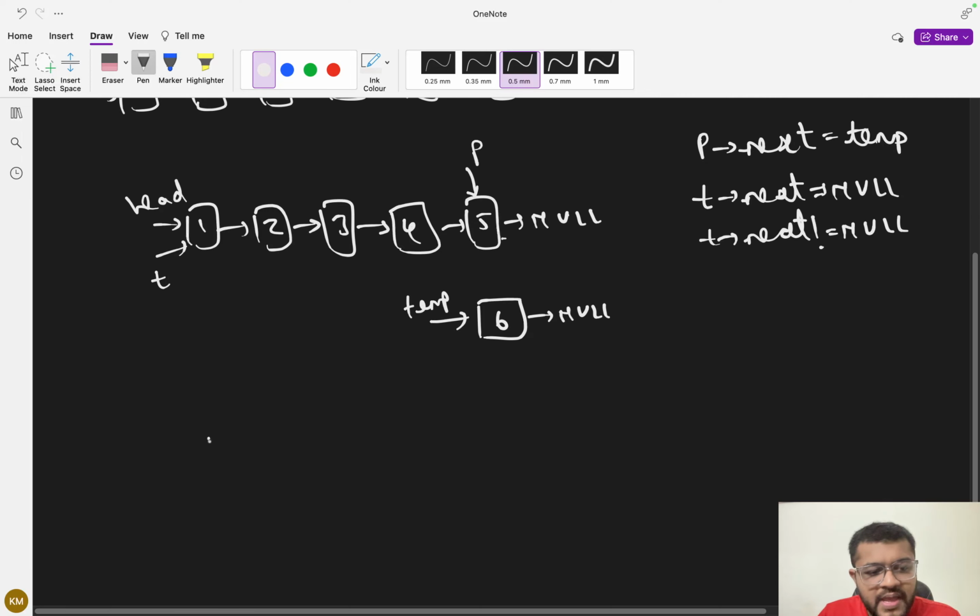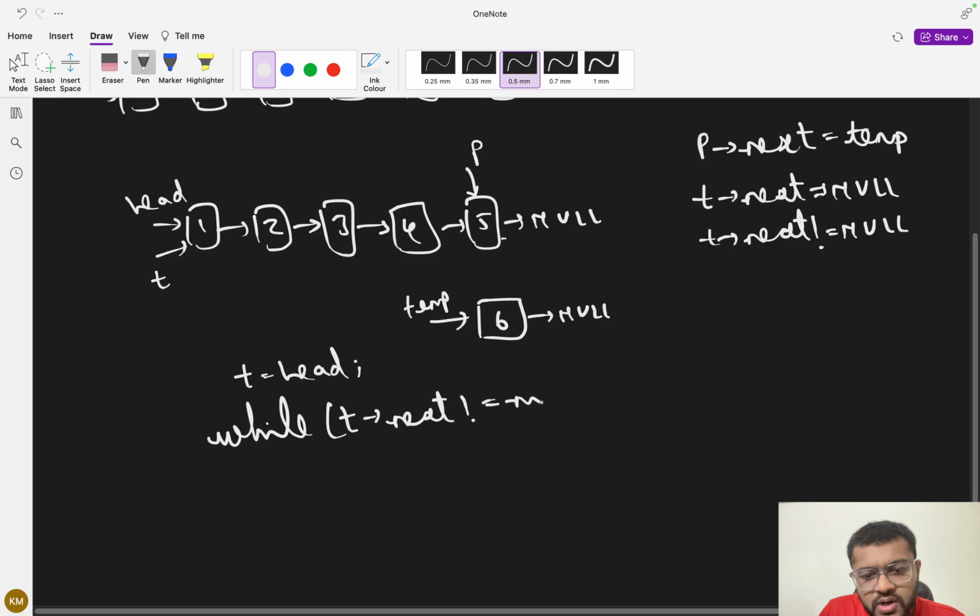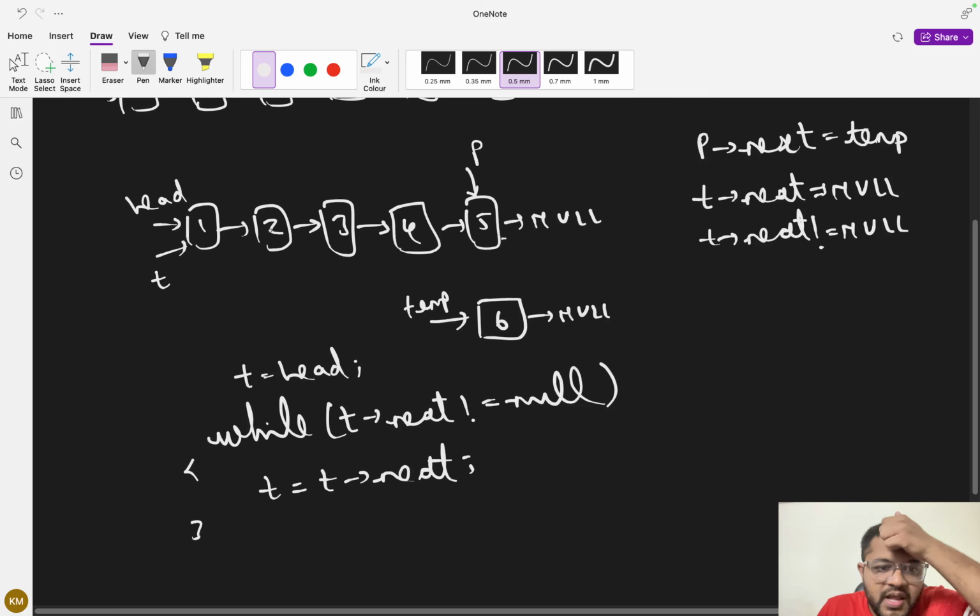Okay, so I can say while, so first of all I would say t is equals to head, right? So t is pointing here, and while t next is not equal to null, I would say t is equal to t next. Okay, so currently t यहाँ पे है, t next null नहीं है, वो तो इसको पॉइंट कर रहा है.